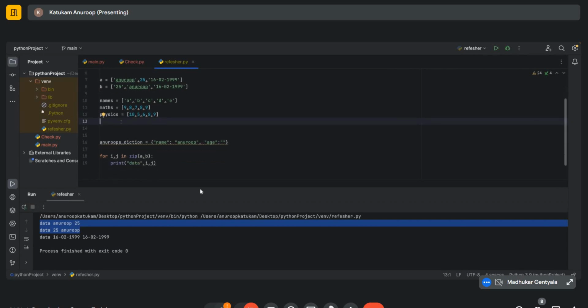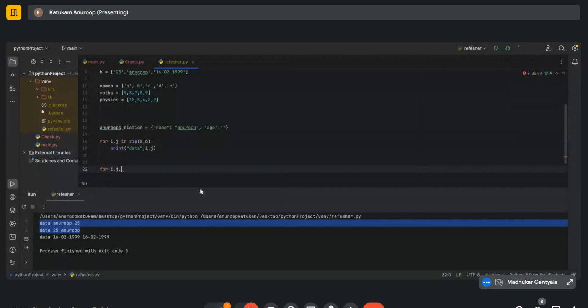So what you could do in this kind of scenario, there are other syntaxes from the collections library as well. I don't want to go into that depth today. That is an easy syntax, but I don't want to get into that today. Let's see what we can do with zip. So in zip, I can simply say for i, j, k. So i will be my names, j will be my maths, k will be my physics. So each element from names, maths and physics will be brought out.